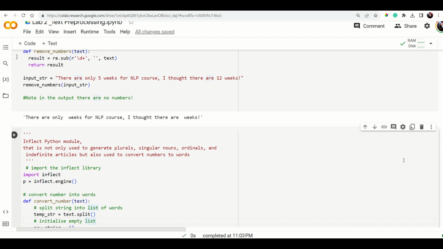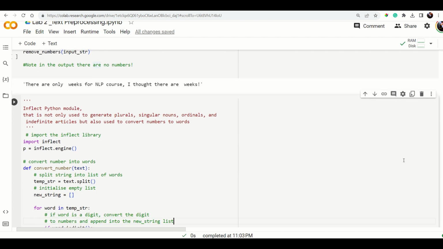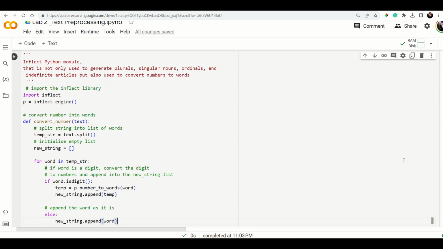The next one is called the inflect module. Inflection, you will learn about it in morphological analysis. In morphological analysis, you learn different types of inflection. Basically, you can generate plural and singular nouns, ordinals, and all those things. It can even convert numbers into words.